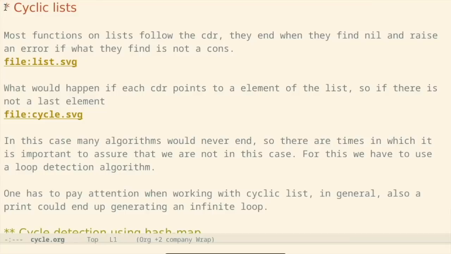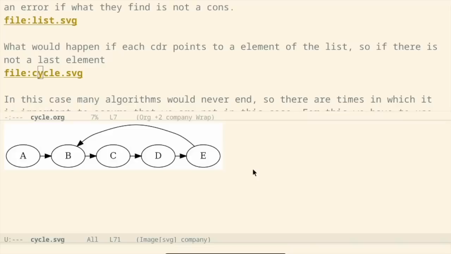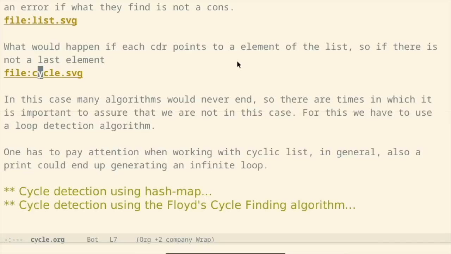Most functions in Lisp follow the cdr. They end when they find a nil and raise an error if what they find is not a cons. But what would happen if the cdr points to an element of the list? So if there is not a last element. We can see an example of when this could happen. We can see that the cdr of each cons here is a valid element of the list. In this case, many algorithms would never end. So there are times in which it's important to ensure that we are not in this case.